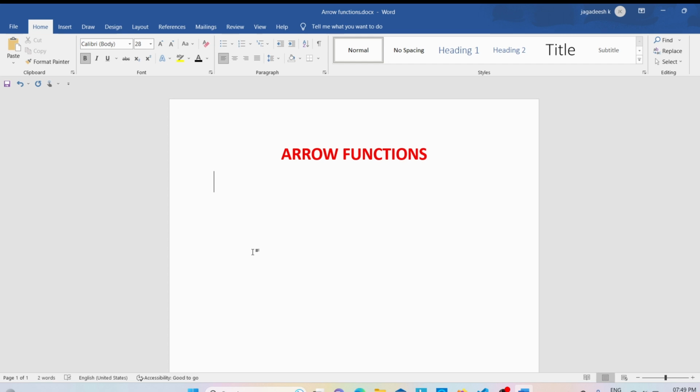Already we know what a function is, how to define a function and how to call a function. Generally, how we define a function: you use the function keyword, the function name, and then you have optional parameters and the set of statements. Whenever you call any function, the statements in the function definition will be executed. So arrow functions are also functions, but their syntax is a little bit different from the general functions.